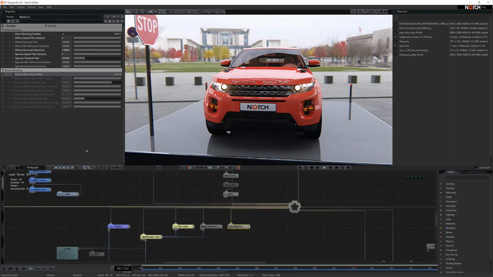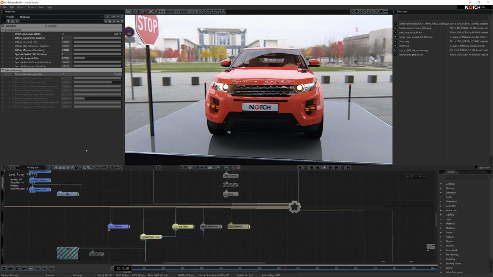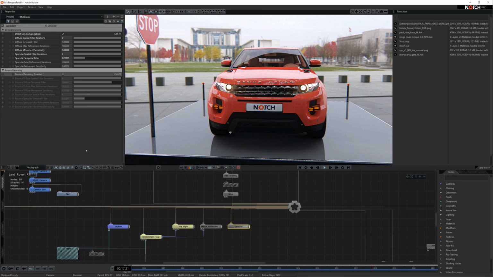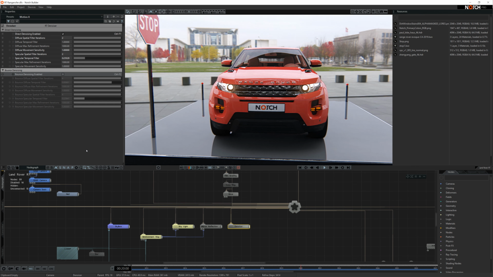And now we've had a look at all the ray tracing parameters in this project and how it's set up. Have a go at applying them to some projects of your own, and let's see what you can come up with.